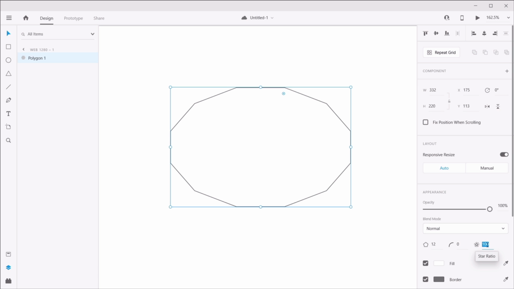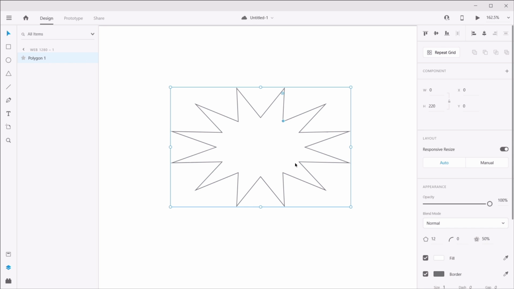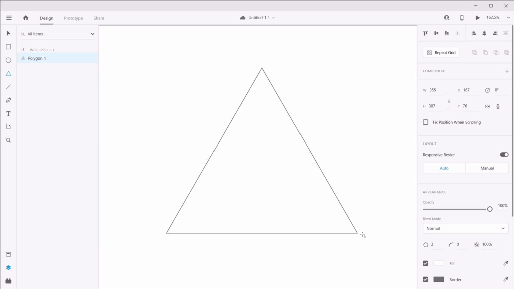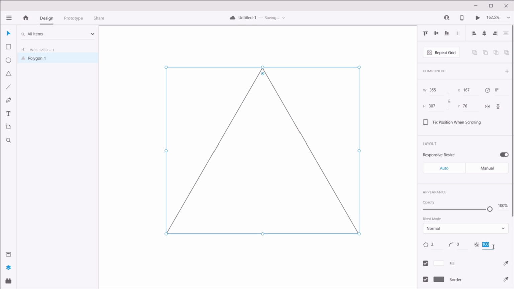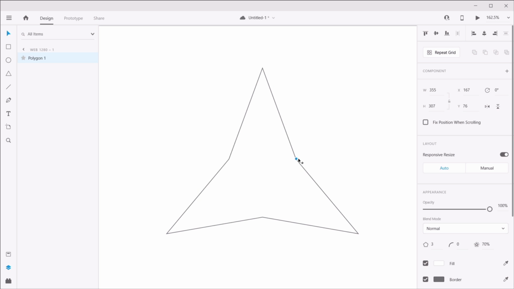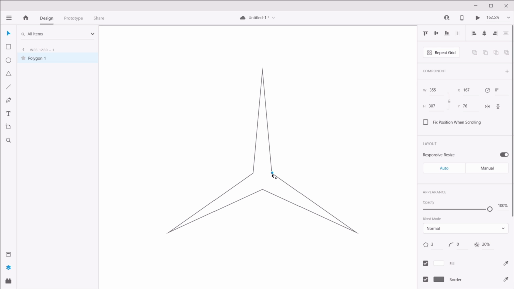And star ratio will basically allow you to create a star using your polygon. So to demonstrate, let me actually create a triangle here. And if I hold down Shift, I'm going to create an equilateral triangle, so all 3 sides are equal. And if I start changing the star ratio, for example, 90, you can see that these points here will start falling inwards. And that's going to allow me to create a star.